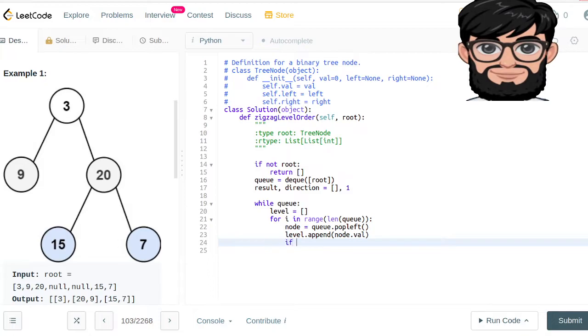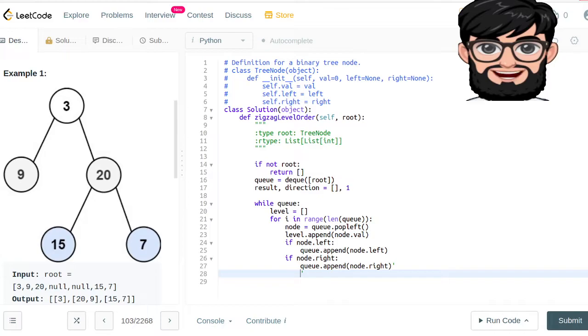Now if that node dot left exists, in that case we're going to add that element to the queue, queue dot append node dot left. Similarly, if the node dot right exists, we're going to say queue dot append node dot right.